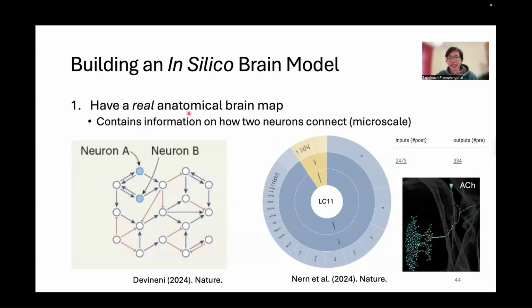So why do we need a real anatomical brain map? It's because we need information on how two neurons connect. At a micro scale, you can tell that neuron A perhaps sends information to neuron B through this intermediary neuron. You can also see that this white circle sends an inhibitory output to another neuron. Some neurons are only excitatory and unidirectional. Some of them are reciprocal, like neurons A and B forming a reciprocal loop. This information is really helpful when we're trying to create a mathematical model of how the neurons would fire in this connectomic framework.